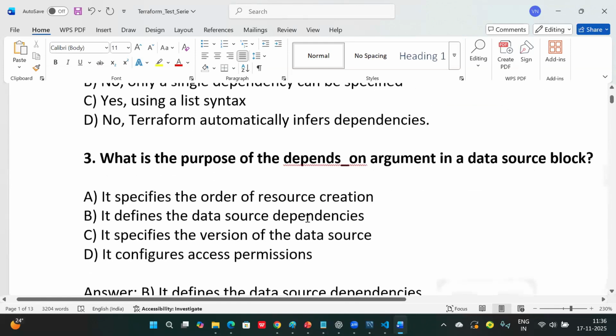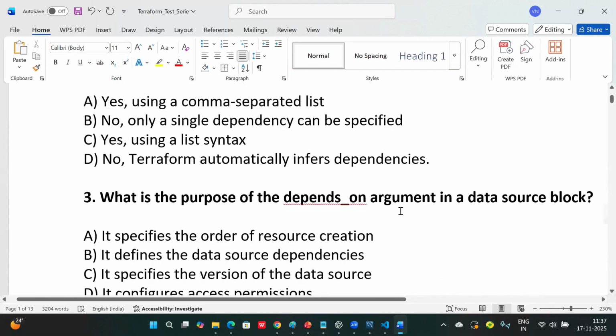What is the purpose of the depends_on argument in a data source block? A, it specifies the order of resource creation. B, it defines the data source dependencies. C, it specifies the version of the data source. D, it configures access permissions. All are... order. Here, "all" is not there.